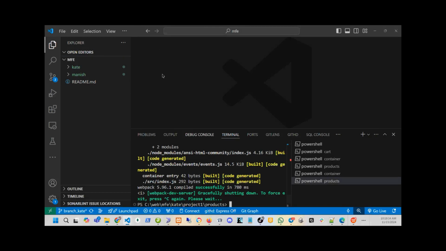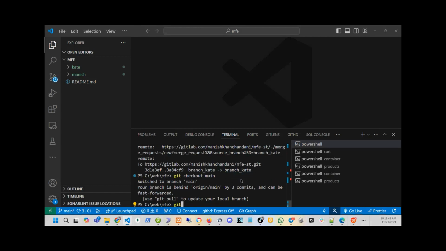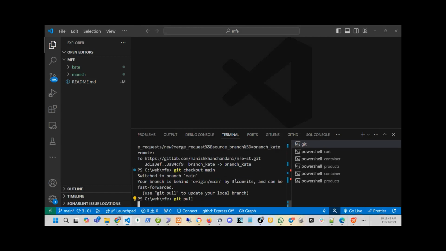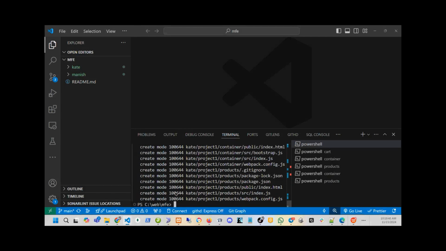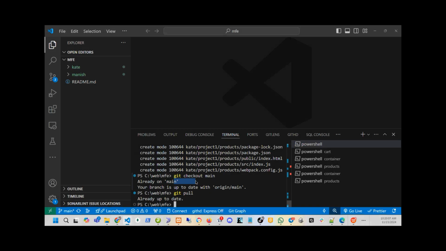You close all the tabs, and then what you do? Git checkout main and do git pull. Okay, do this, and then you have to create a new branch, because your branch is merged to the main branch and your branch is deleted. So what you will do? Git checkout main and then git pull. Two lines.